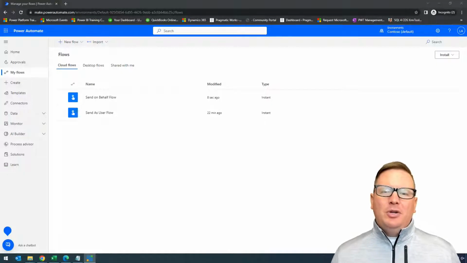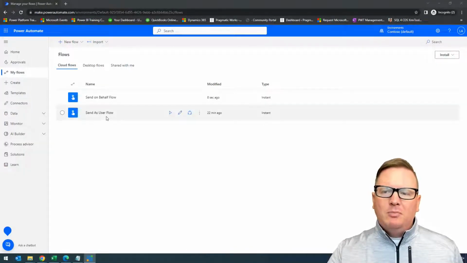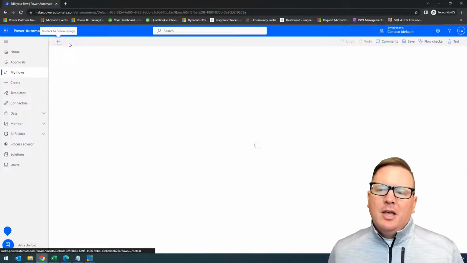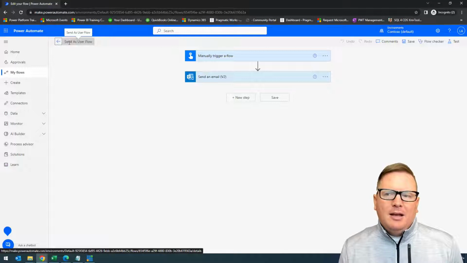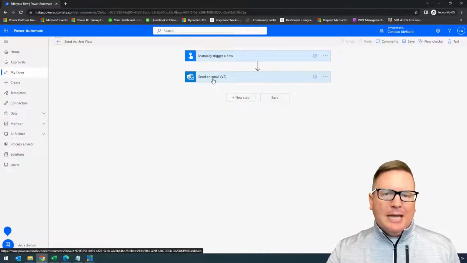All right, so I have two different flows that I've designed here to really show you two different types of settings. They're both essentially doing the same thing. They're sending an email. If I go into my send as user flow, and I go ahead and edit this flow, we'll see that I have a basic flow set up here with a manual trigger that's sending an email using the Outlook connector.